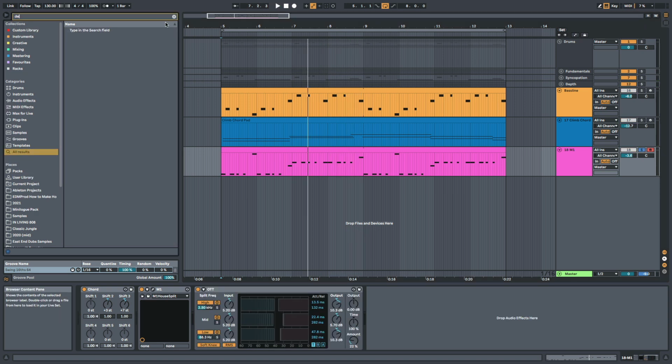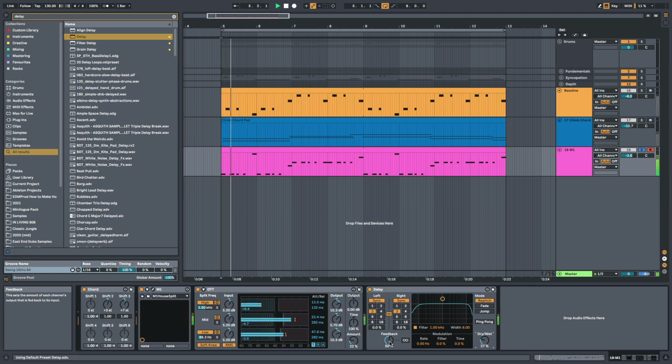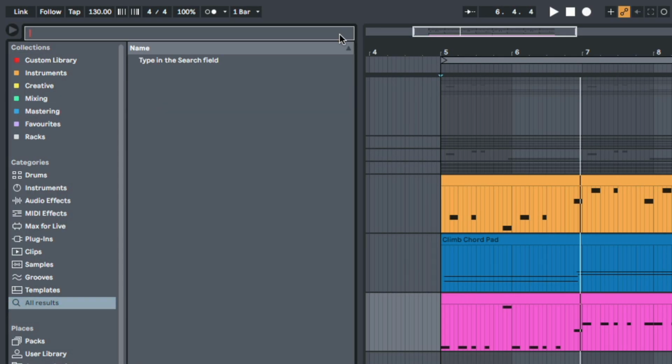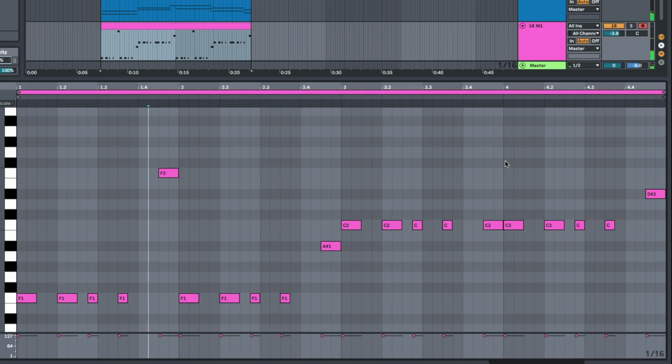What we can also do is add a delay as well. So grab my delay and just bring that down a little bit. And one last thing, I'm gonna grab a filter as well. So I think I might actually bring this last note down a bit.